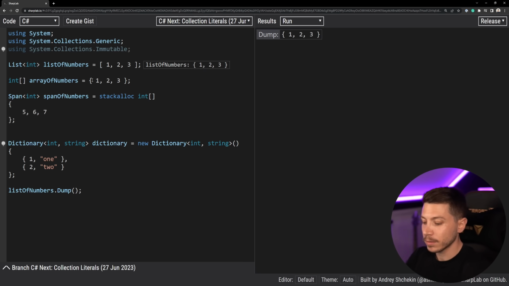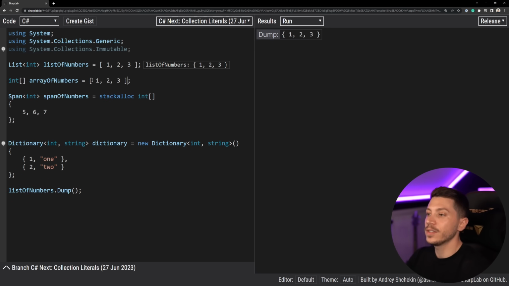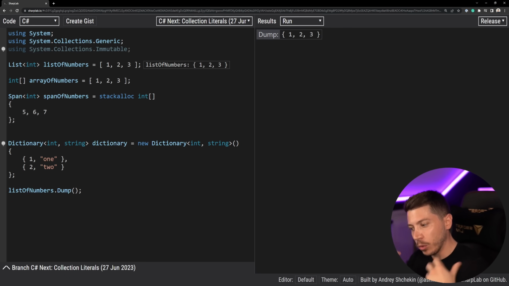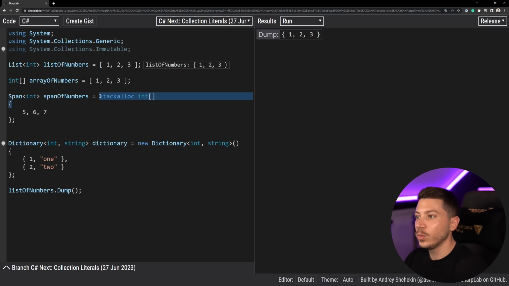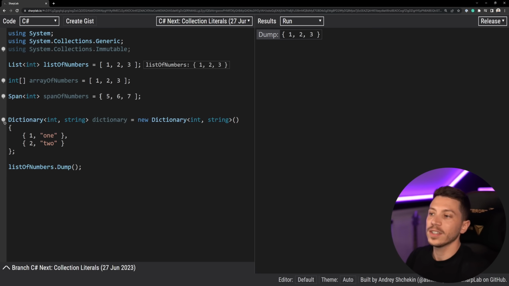Not only that, but arrays can also work that way. So replace these curly braces with square brackets. Now, I know that this might look a bit weird because it sort of looks like an array thing that is now used in the context of a list, but it gets better or worse, depending on who you ask. It will also work with stackalloc. So you can do this. You can remove that stackalloc of the specific type and just have the exact same thing. So all 3 things now will have the same square brackets approach.